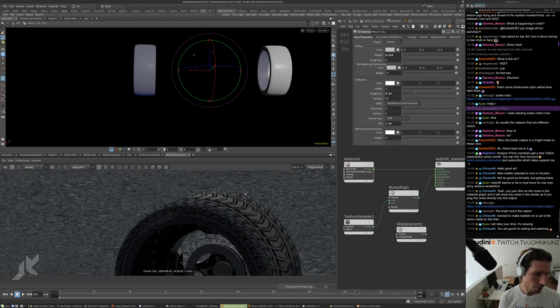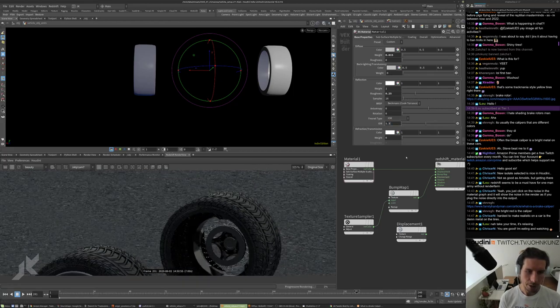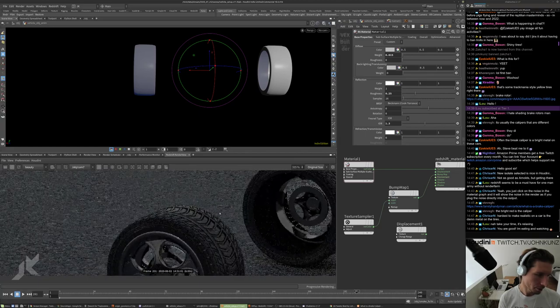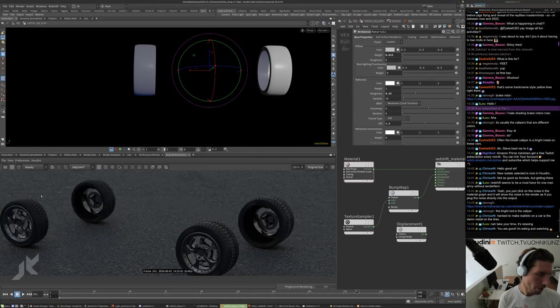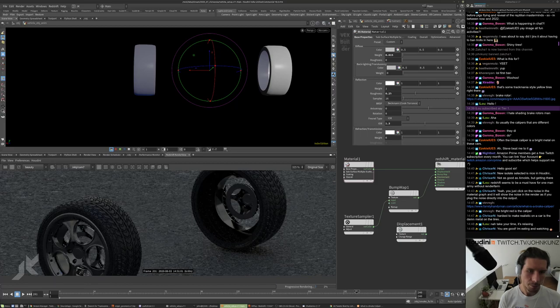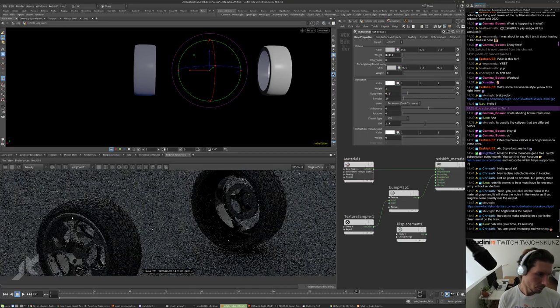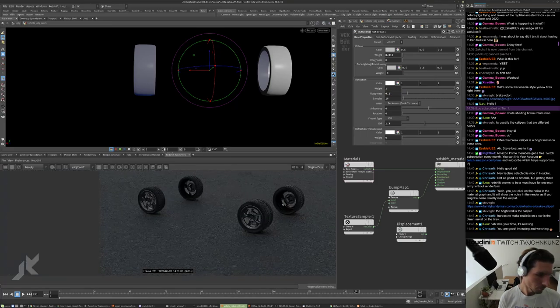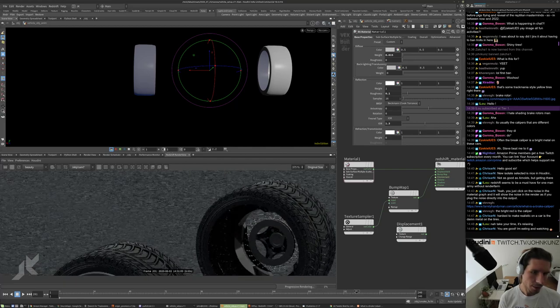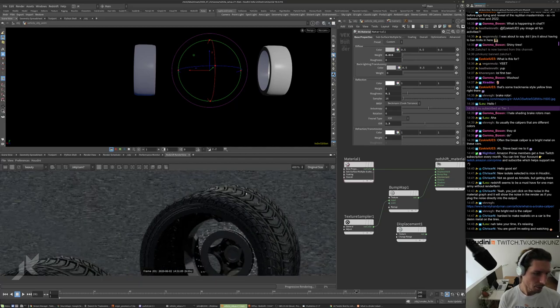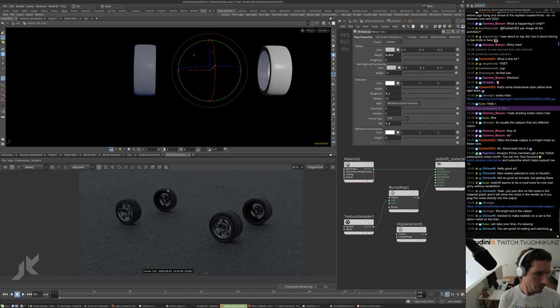So I'm just bringing the IOR down a little bit. I think that helps us get a little bit closer to a rubber. I think maybe we would reduce the roughness if we do have the IOR down a little bit. I think it's close enough for now.